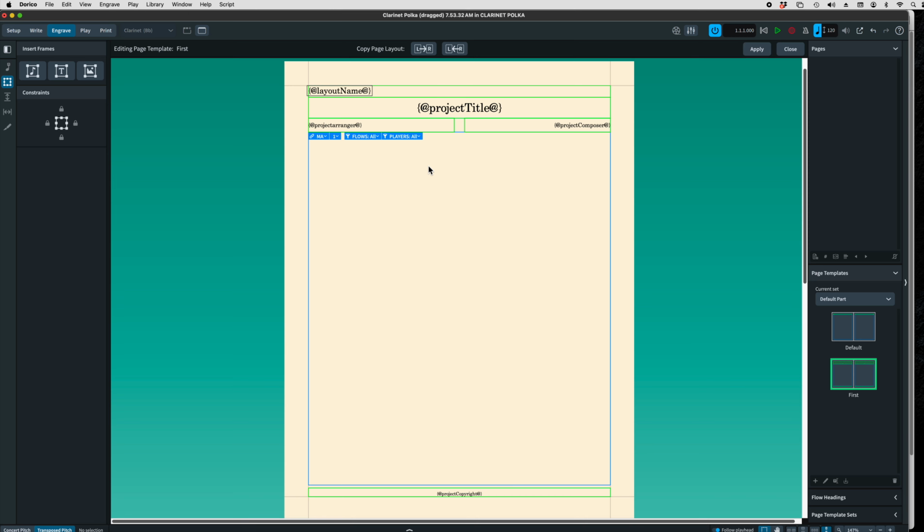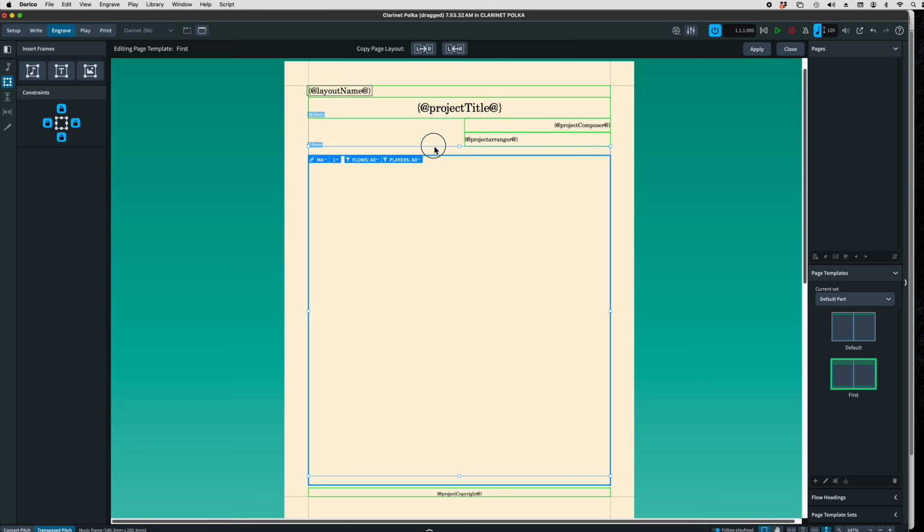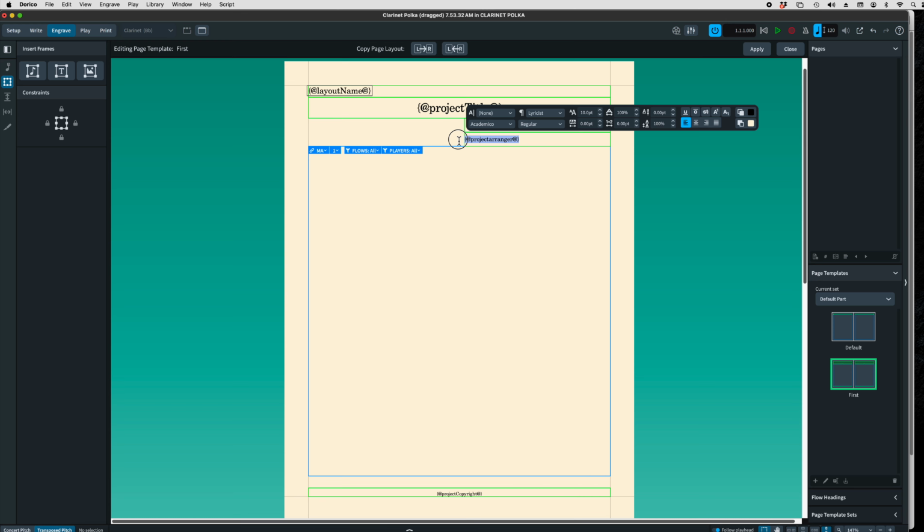Okay, these are Dorico tokens. And the token default is always this bracket at with in between. I'm sorry about my words today, guys. All right, so let's go ahead and make room in the template. We'll drag down the body box. We'll move the project arranger there. We want the project arranger to be centered, so we can highlight that. We can center it, okay?